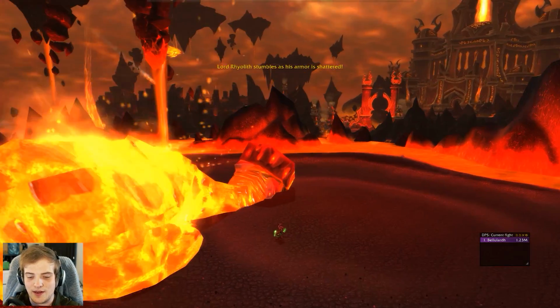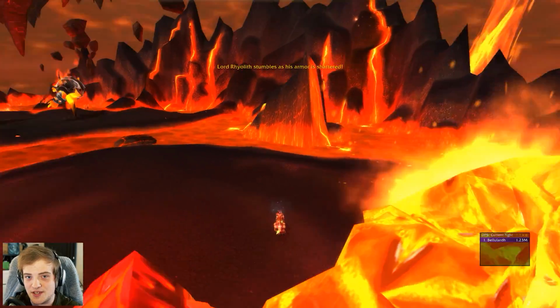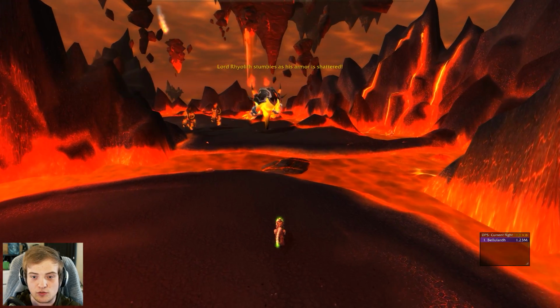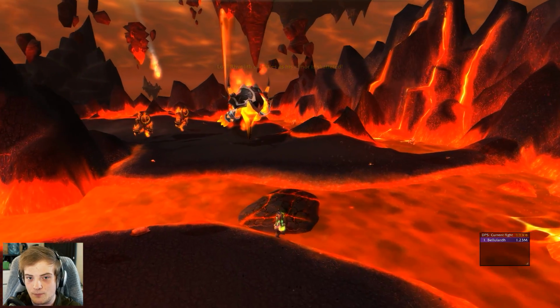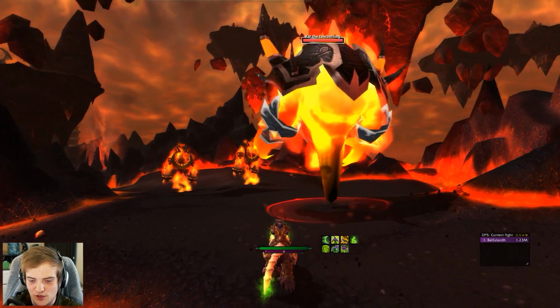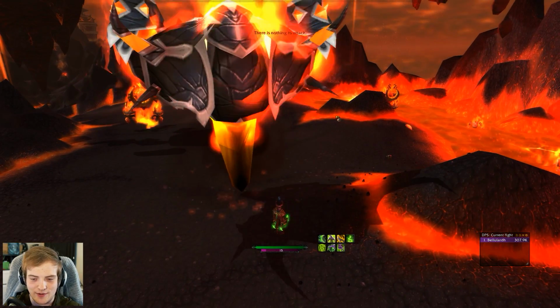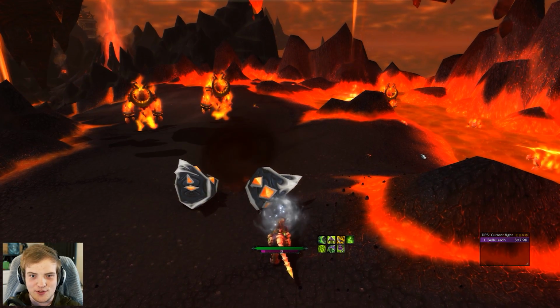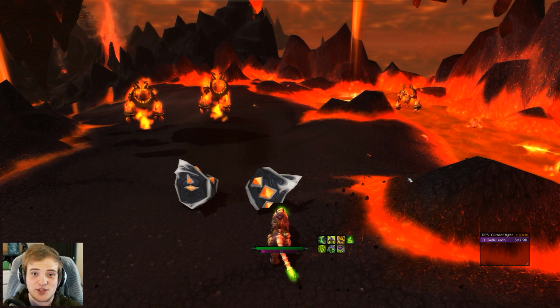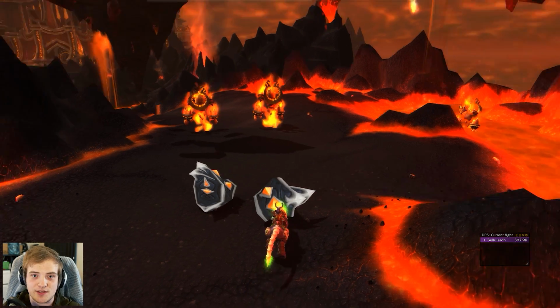I'm doing a bit of an experiment with parenting WeakAuras elements to the personal resource display. What that means is that if I just zoom in a little bit, all this stuff is basically following my character. I don't really know a good use for that at the minute, but I'm just messing around with it. Anyway, let's go look at some other bosses.